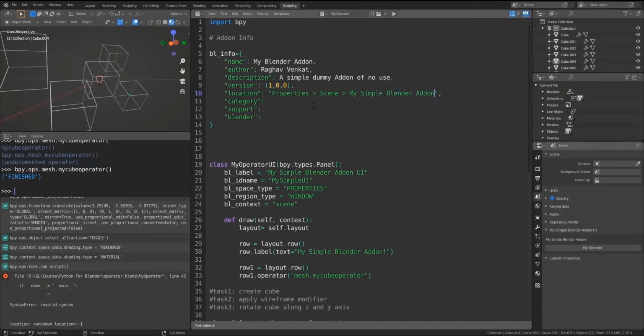Then we have this category here. It refers to the domain. I mean, for example, if our add-on is going to do something with material, we can give the category as material. Or if the add-on is going to do something with mesh or object, we can give the category as object, like that. So in this case, I'm just going to give scene. I don't know why, but just this will do.